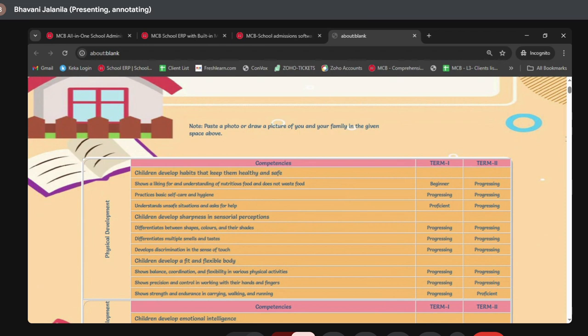Karthik, the thing is with this NEP HPC report card, we only have one format. This format which Bhavani is showing you. This is the only format we have, and we will not be creating customized formats for the NEP HPC report card. That is the CBSE approved default format.